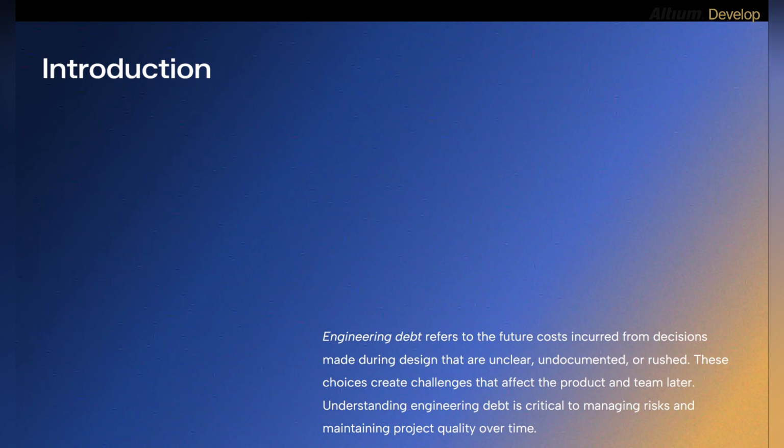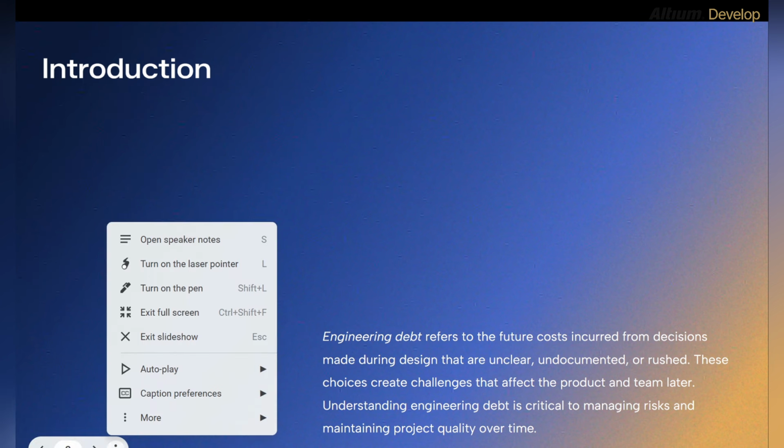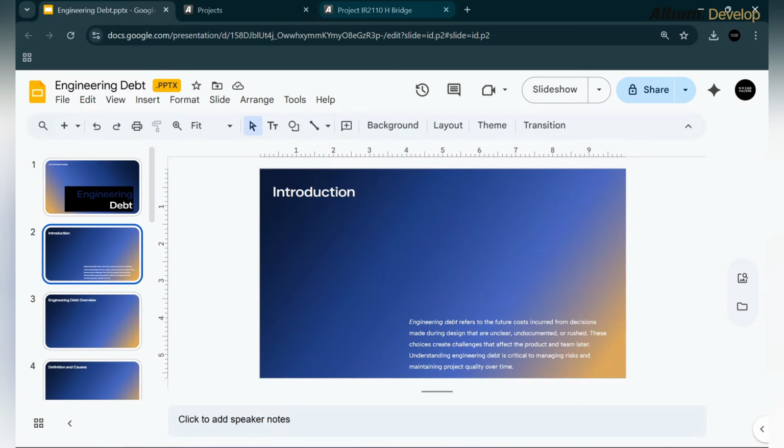So basically, engineering debt is the cost you incur later because a design choice was unclear, undocumented, or made under time pressure. According to its definition, engineering debt refers to the future cost incurred from decisions made during design that are unclear, undocumented, or rushed. So these choices create challenges that affect the product and the team later. Understanding engineering debt is critical to managing risk and maintaining projects. So we can avoid it.